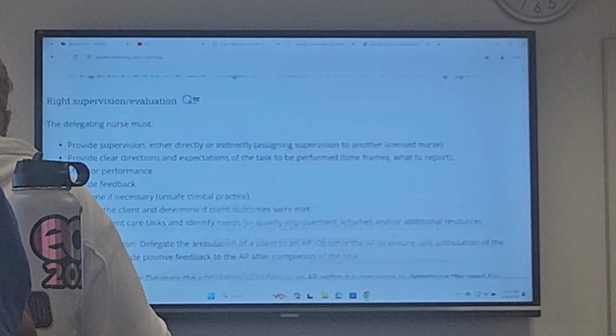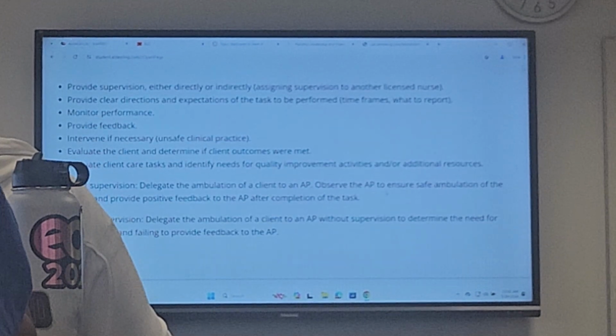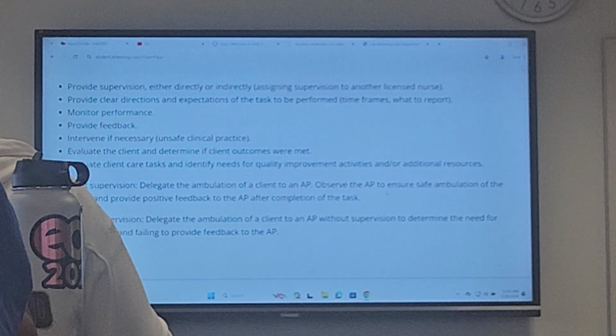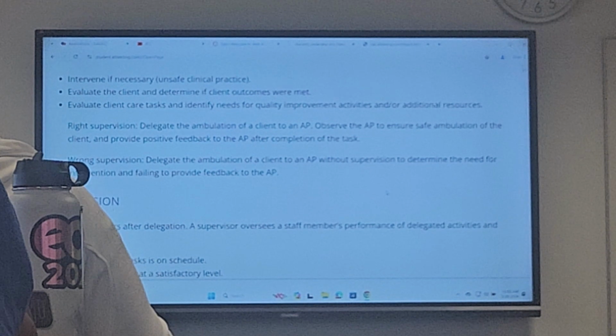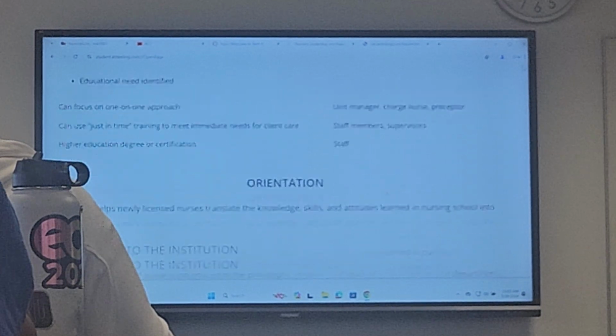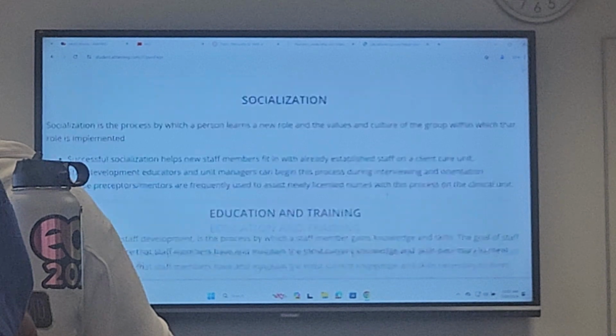Supervision and delegation, again: tell them to ambulate the client. You saw them, safe ambulation, okay, right? You told them some feedback after. Versus, you told them to ambulate them and you never saw or witnessed or checked how they ambulated the client. You good? All right.